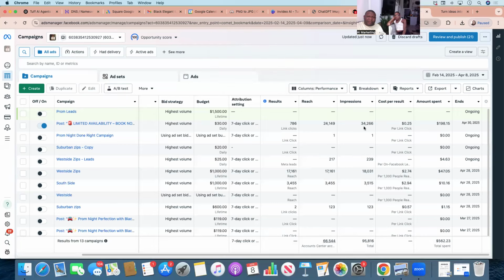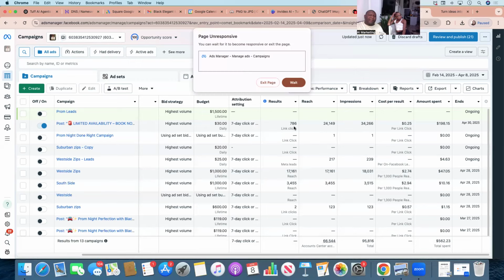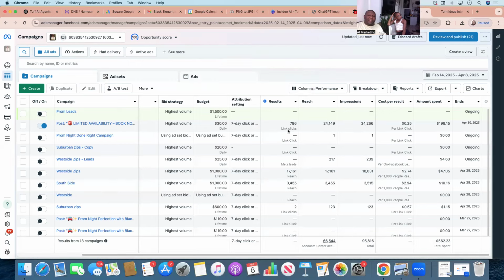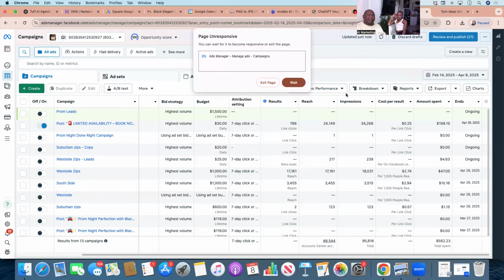So now these are the impressions. I ran a lot of reach ads, which means it just goes out to people. But look at the link clicks. This ad right here got 786 link clicks. We are going at 25 cents per link click. This is what you call great advertising. 25 cents per link click. We spent $198 in 2 months on this ad.